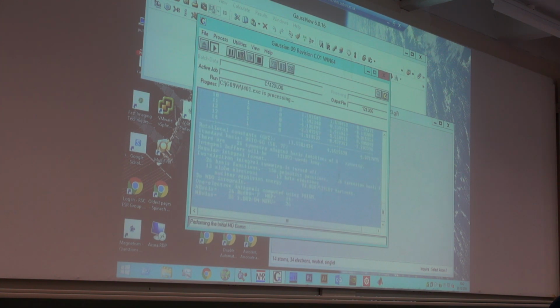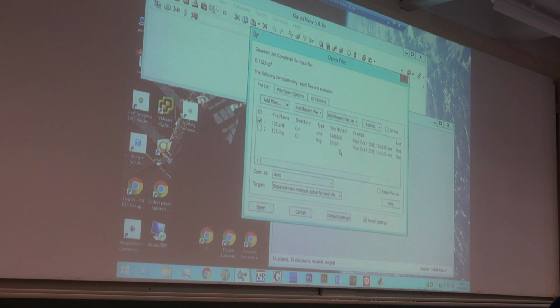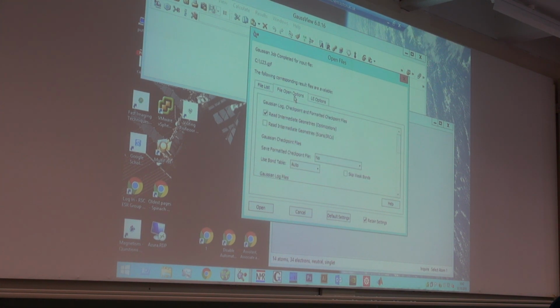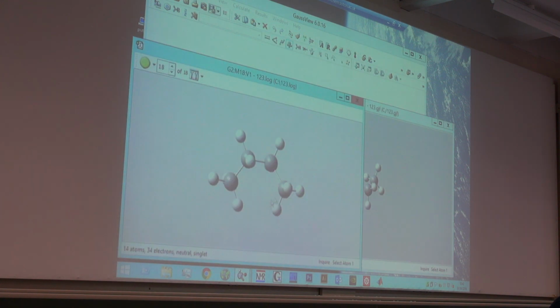And you can see coordinates flashing on the screen. These are the coordinates of each individual atom in there. Job completed. Do we want to close the window? Yes, please. And it will now load that. So let's see, open options, read intermediate geometries, and we would like to load this information.